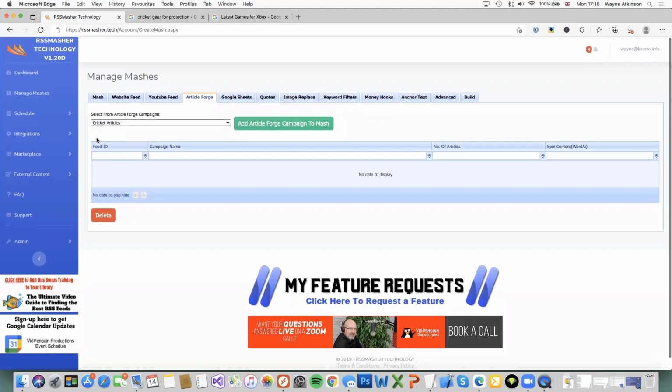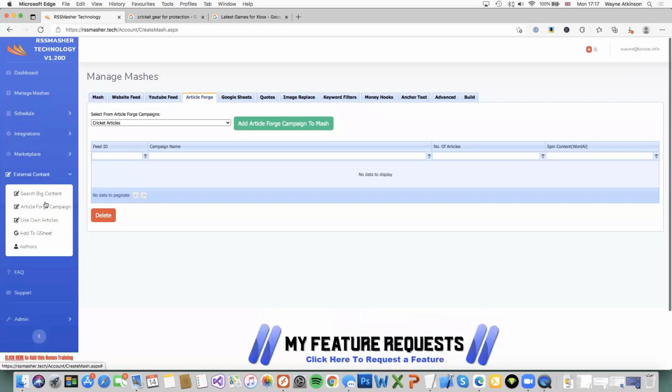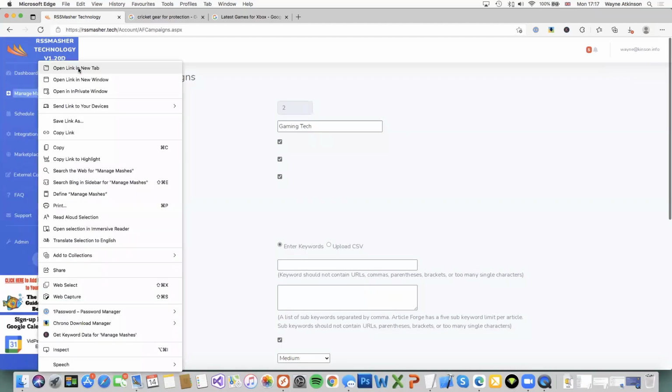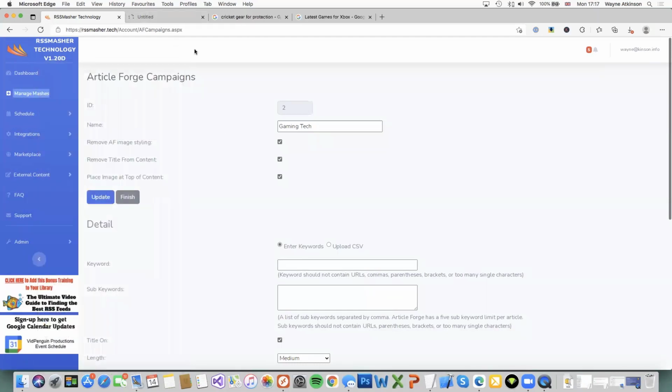But you can add multiple Article Forge campaigns if you wish, and you can stack them together. You might want to group things that are similar in subject and then post them to the same website. That's your call. But that will have generated soon, so let's go back and have a look. I'll open that mash in a new tab so that we can go backwards and forwards.